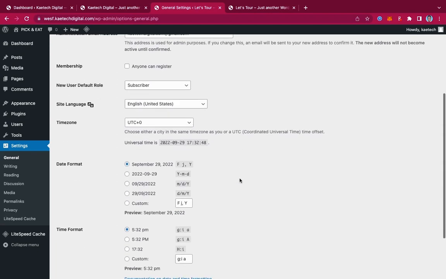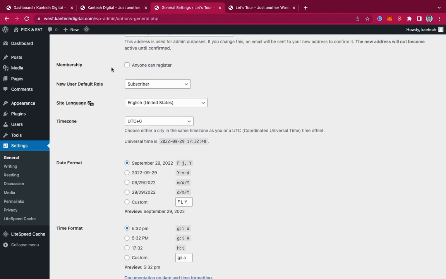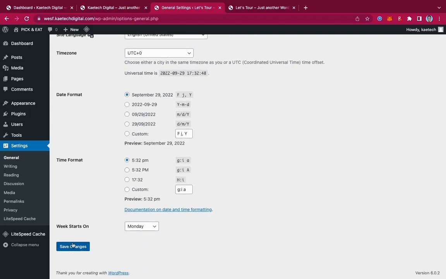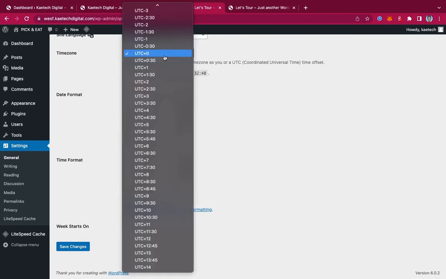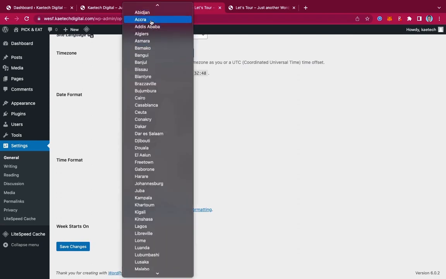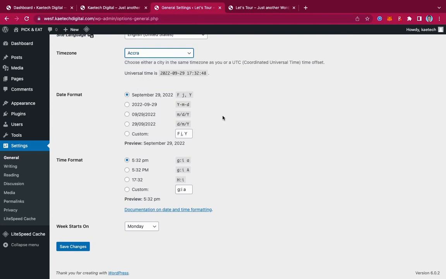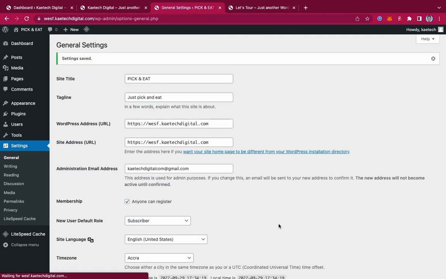So after everything is said and done, because it's going to be a membership site, I'm going to tick anyone can register. Now the time zone, I'm going to give it Accra. Okay, so I'm going to go for Accra because I'm in Accra. And then if everything is said and done, I'm just going to click on save changes to save my changes. Now I'm done with my settings.